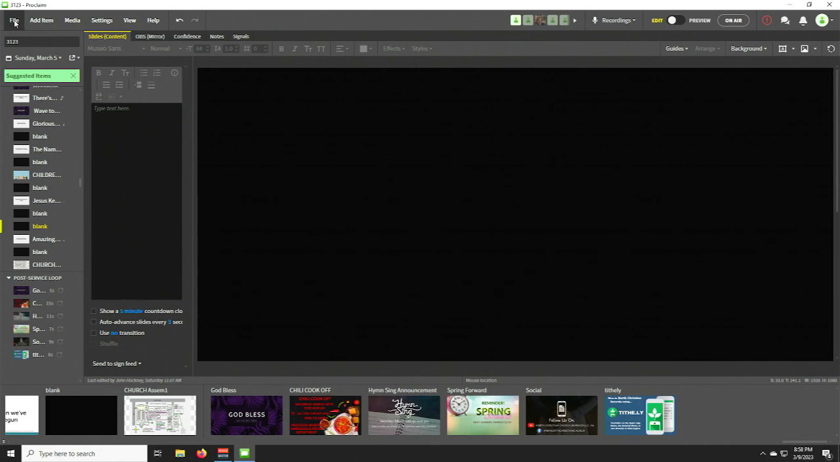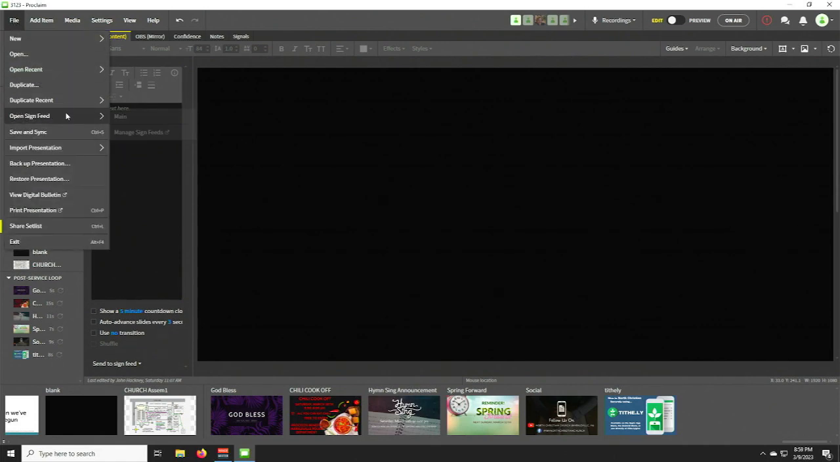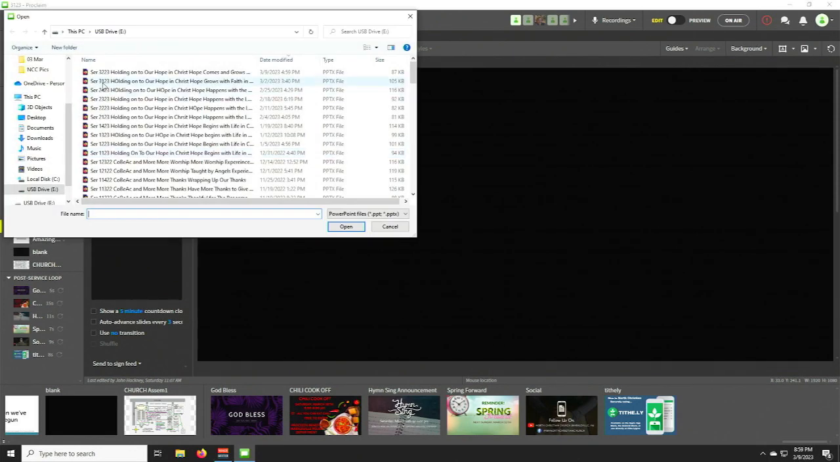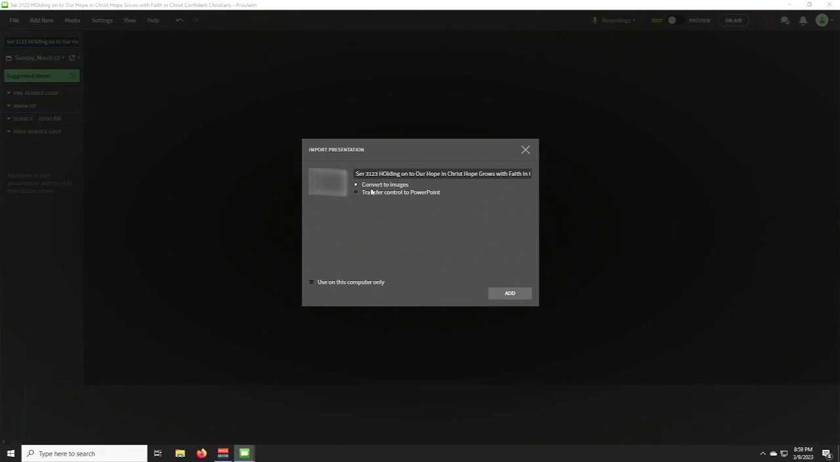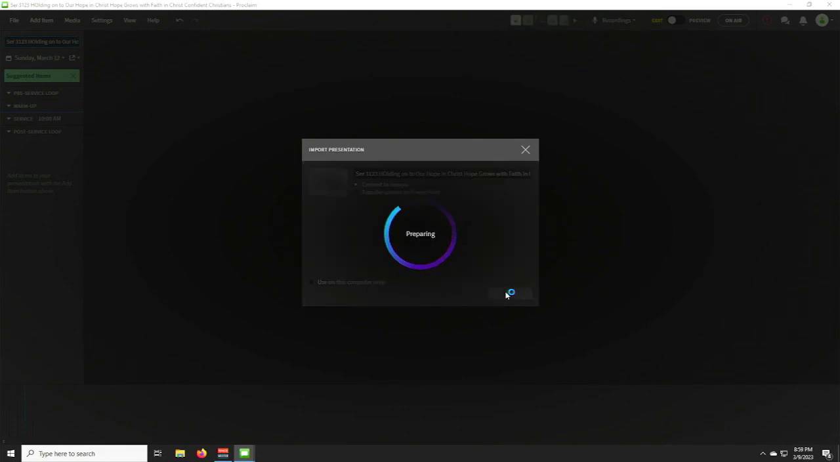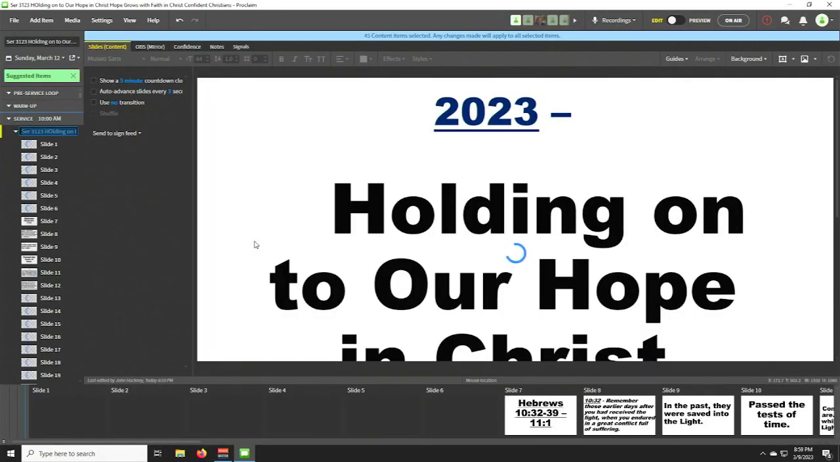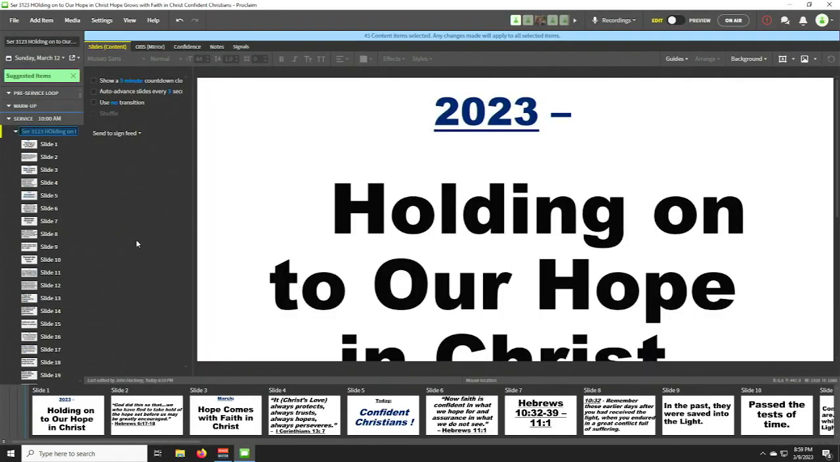Then in Proclaim, we'll click File, Import Presentation, PowerPoint. We'll find the one that matches, 3.1.23. Good. Double click that. We'll keep Convert to Images selected and click Add. Now we have the slides loaded into Proclaim.